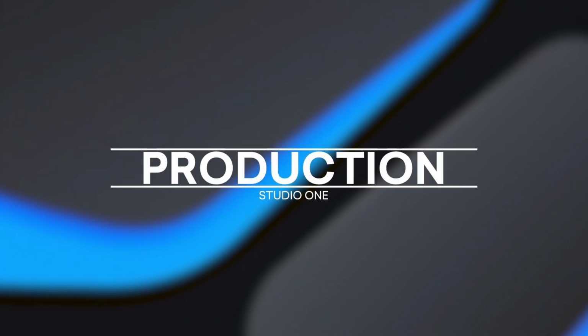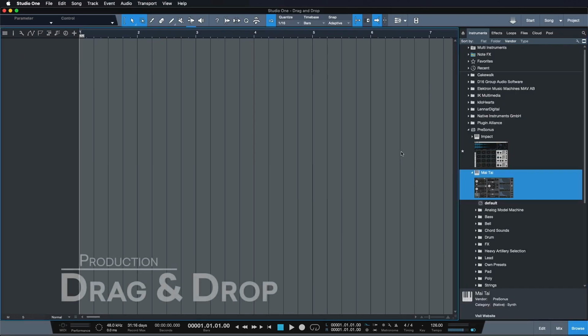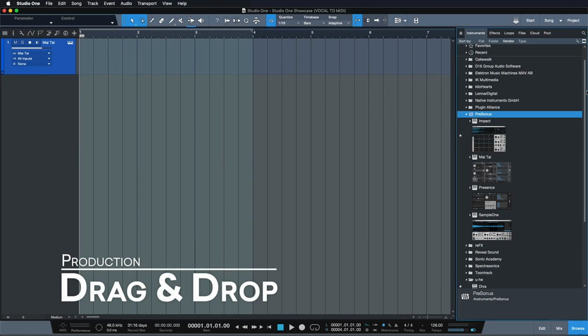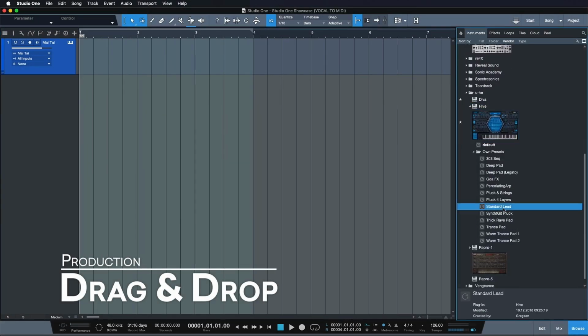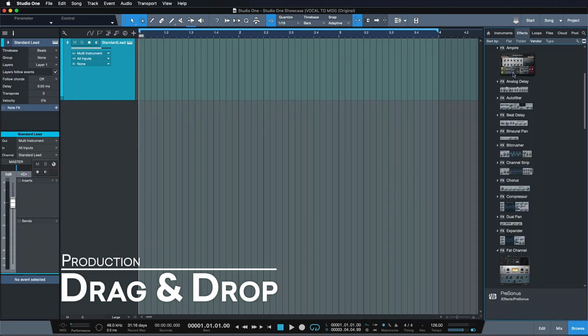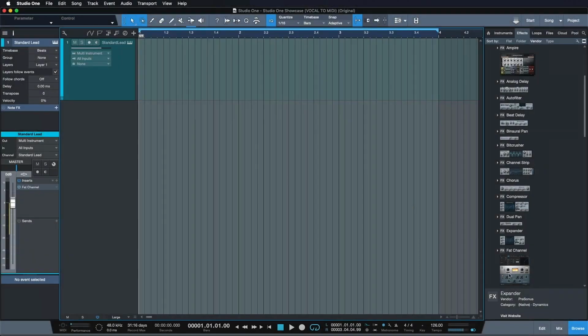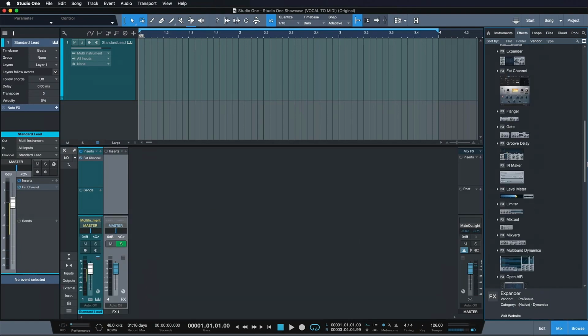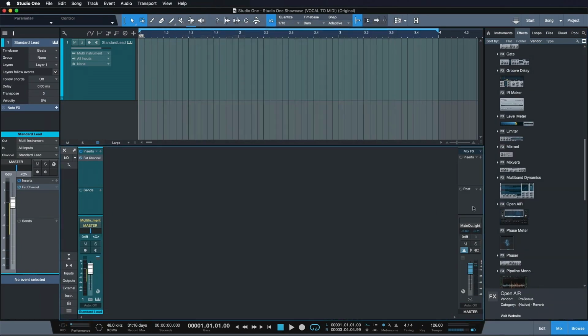Studio One for producers. Drag and drop workflow. Studio One kicks everything off with a drag and drop workflow. For example, if you want a virtual instrument MIDI track in your song, simply drag and drop any one of your instruments into the arranger and Studio One will create a MIDI track for you instantly.